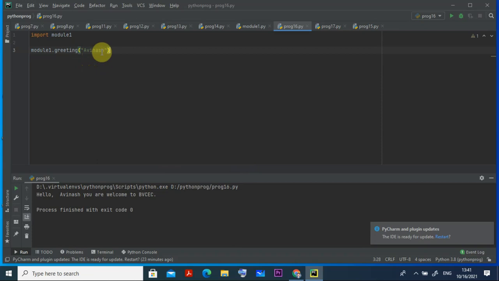So how am I going? First I import that module. What is my module name? Import module 1. Then module 1 dot greeting, because you see in module 1 what the greeting is. So you understand. Then I am passing the value here, the argument is Avinash. So Avinash is the name of that person, that I am a student, I am putting it there, and it is showing the output, right? Okay, then we are moving to our next program.